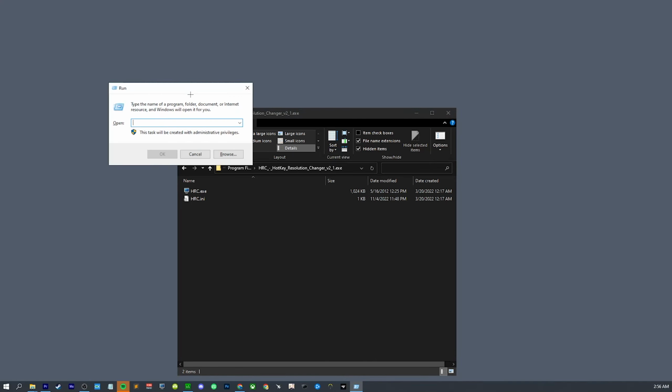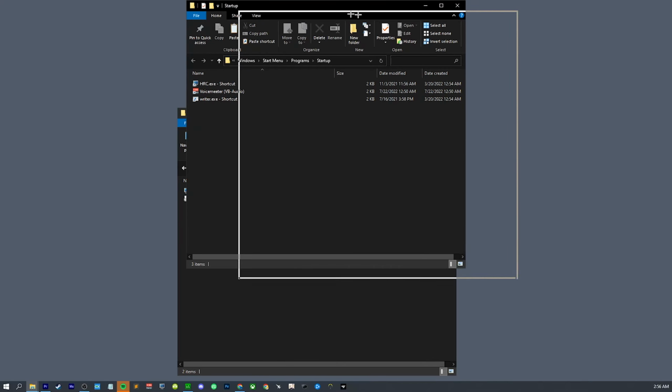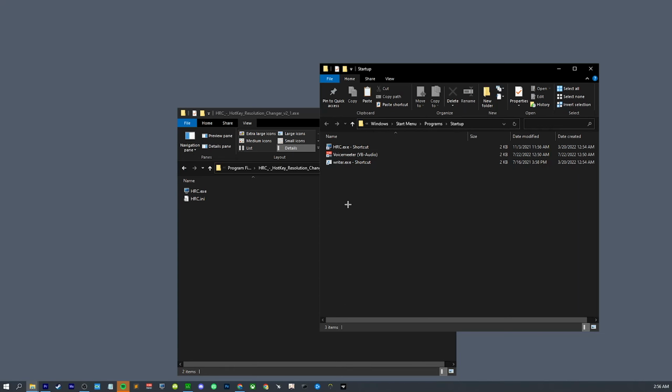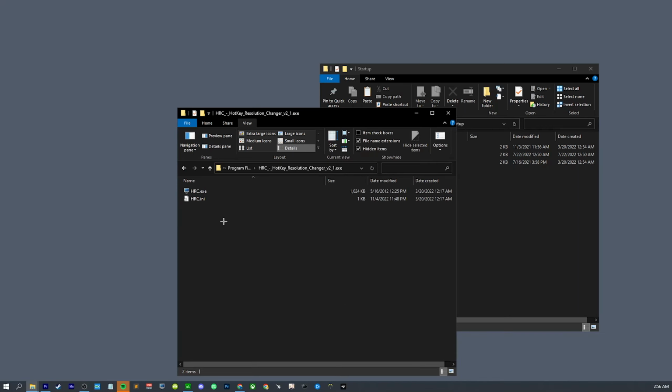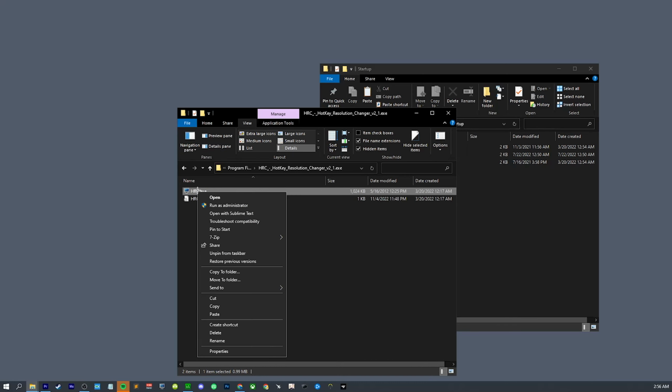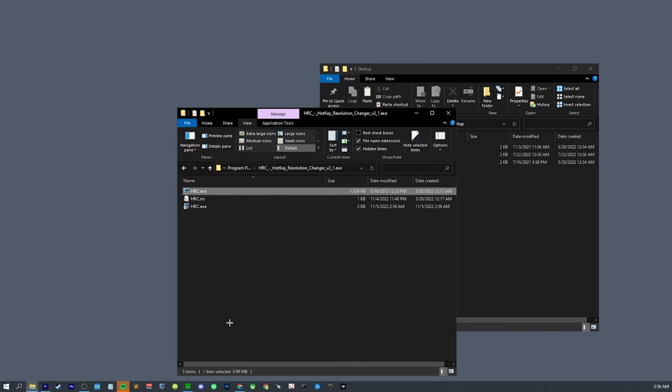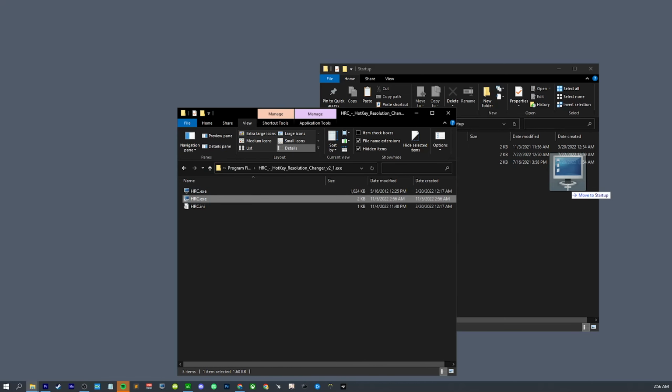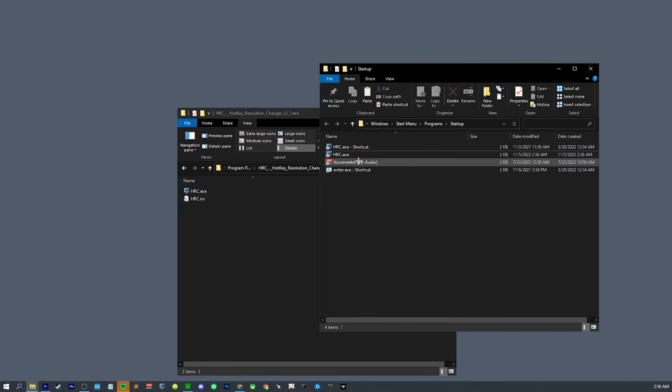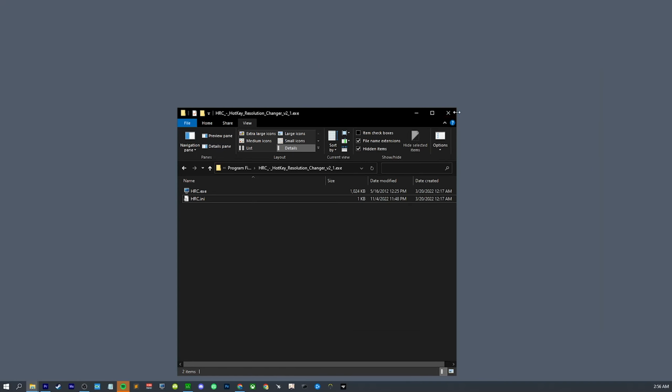We're going to get this little prompt. We're going to type shell:startup. You can copy this from the description, or you can just type it, shell:startup. You're just going to right click HRC, create shortcut, and drag the shortcut over to there. I already have one. That's just going to make sure that it starts with Windows, so you don't have to do any extra steps. It's just going to be in your taskbar and you can use your hotkeys right away.